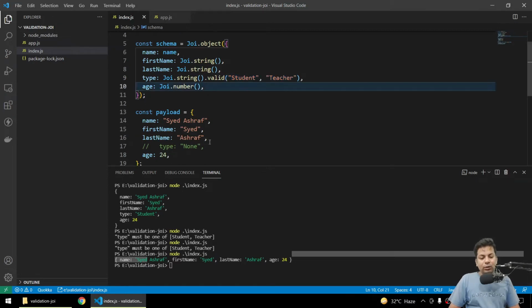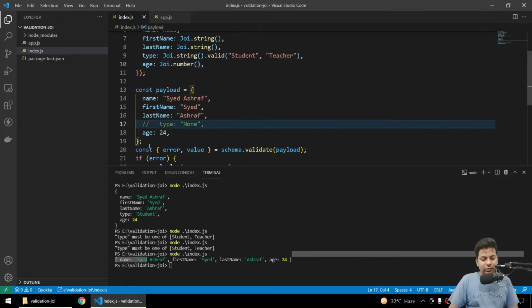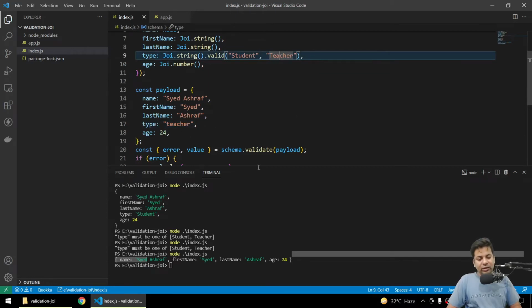Now suppose I am sending, save it firstly, I am sending teacher. You can see teacher in small case, here also teacher, but with first letter capital, and here I am sending it in small letters.